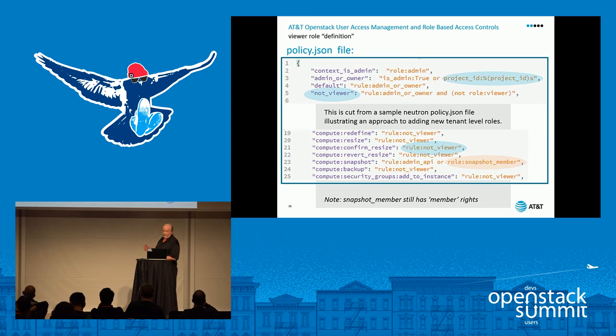But there is a side effect to this, and the side effect is interesting. Let's say you have somebody that has an admin role, and then for whatever reason you gave them viewer rights in a tenant. Well, this actually took away the admin rights indirectly. So that's one thing you've got to be careful with.